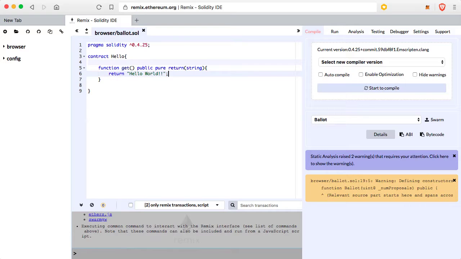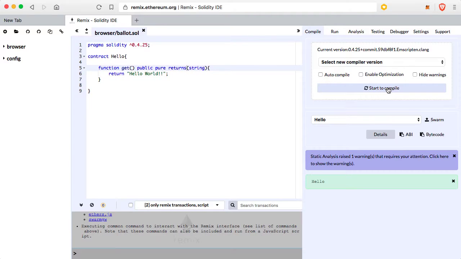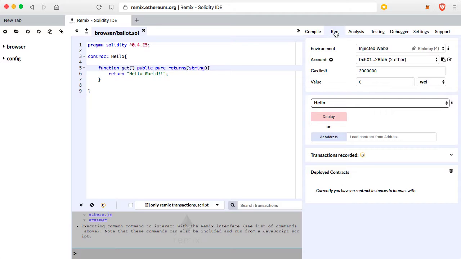Now, once we've done that, we can go ahead and start the compilation. And it looks like we made a string here in return. This should be plural in this language. And so let me go ahead and compile again. And as you can see there, this has successfully compiled. Now we can go ahead and run this, but we're going to go ahead and deploy it to the blockchain.